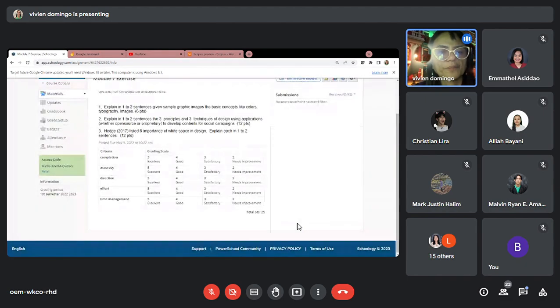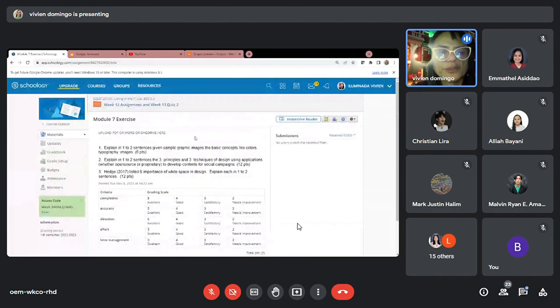Okay. So explain in 1 to 2 sentences the given sample graphic images, the basic concept like colors, typography, and images. Okay, so give how many? Okay, so one picture for every concept. Isang picture na may color, isang picture na may typography, isang picture na may image. Okay, that identifies now the basic concepts that would apply this.